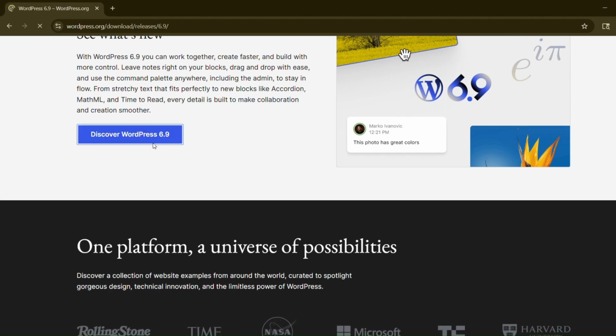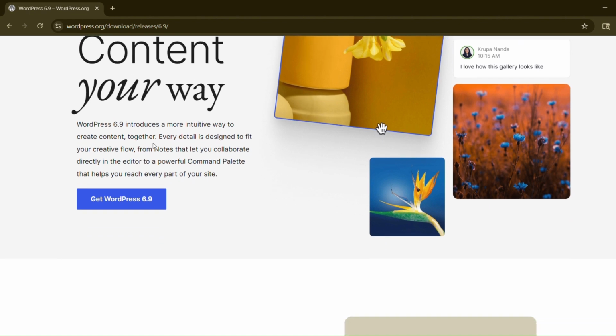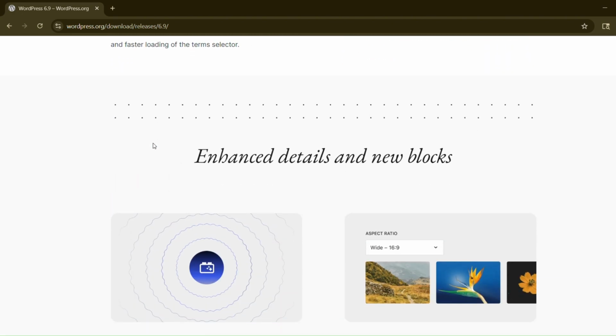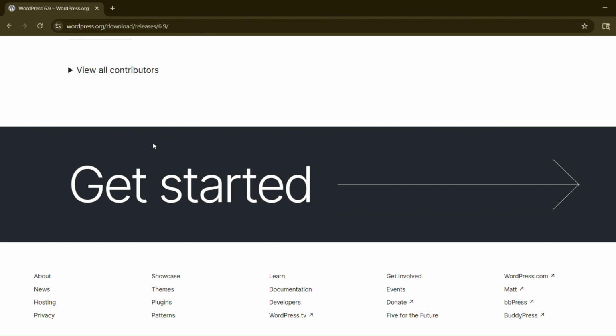And one important thing before we begin, make sure you do not visit wordpress.com. Instead, always go to wordpress.org, because wordpress.org allows you to download the real WordPress files and gives you full control to build your website locally.